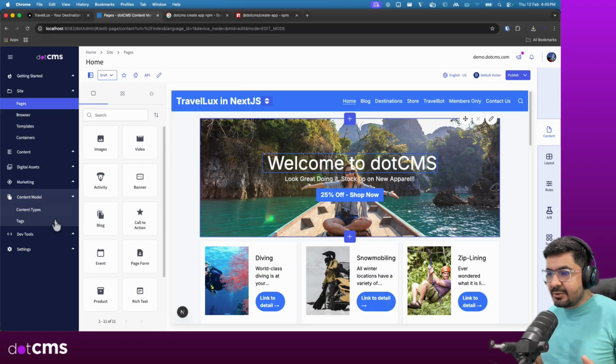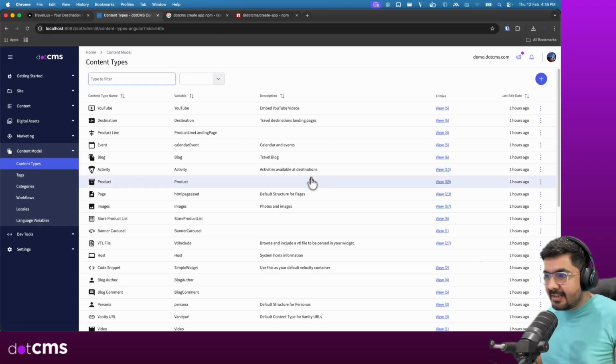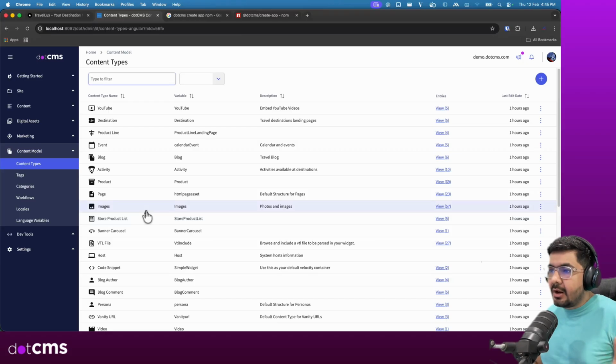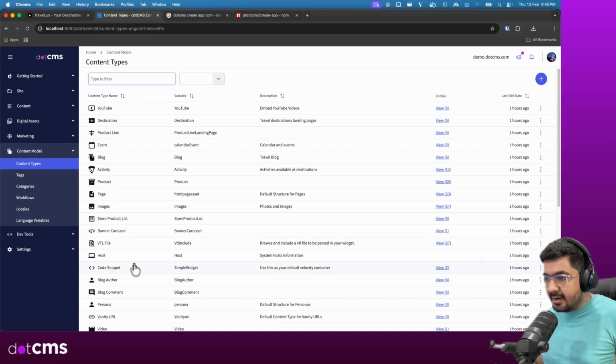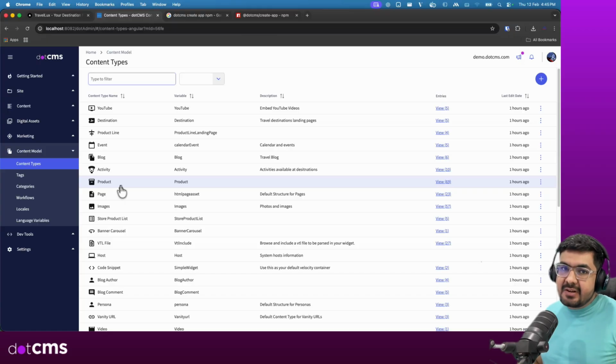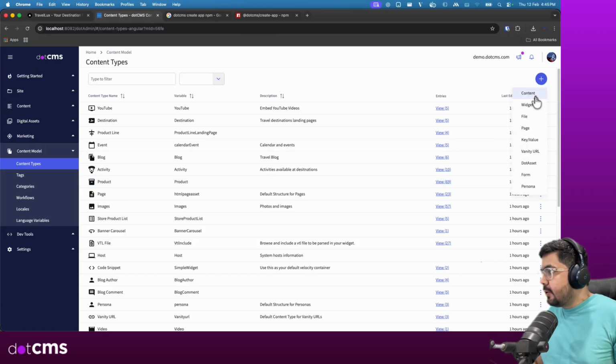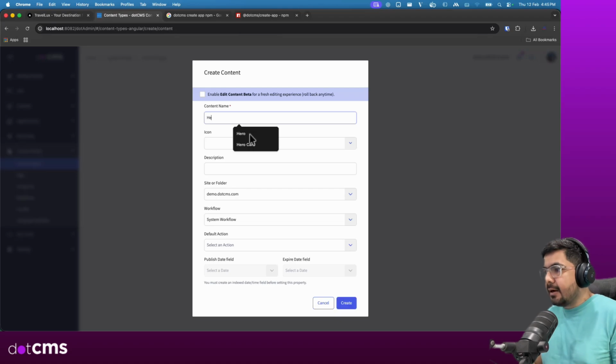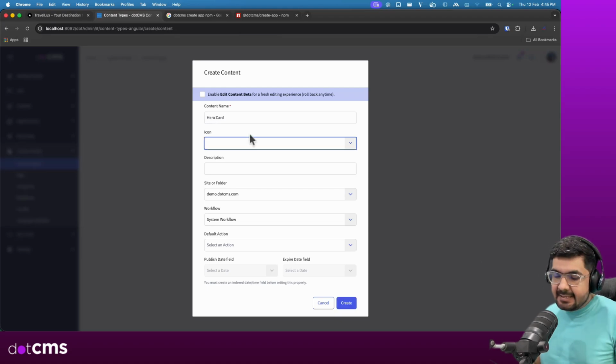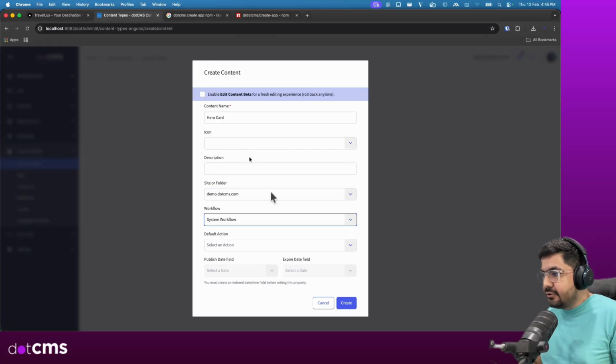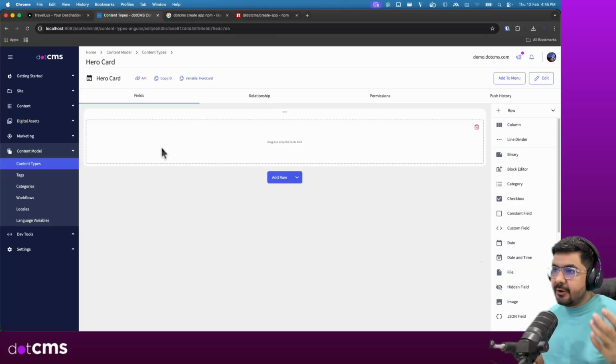All you have to do is go into the content model, inside your content types, and over here you can see that there are a lot of content types listed. And for each content type right over here, we will have a separate React component inside our Next.js app. So let's go and create a content type right over here, and let's call it maybe a hero card content type. And for this I will leave the icon and description as default, and just create this. You can see right over here our hero card component has been created.